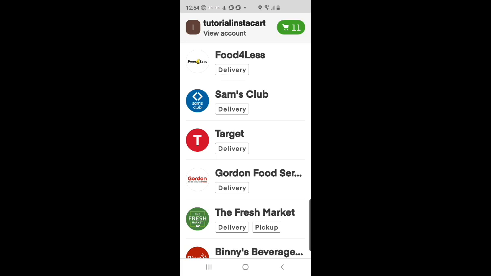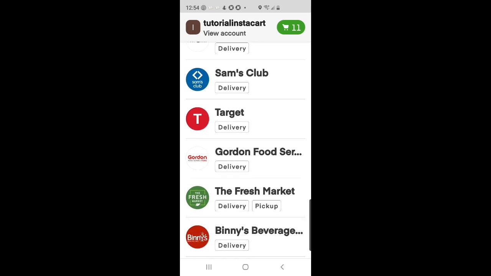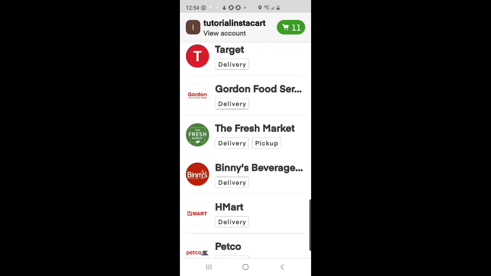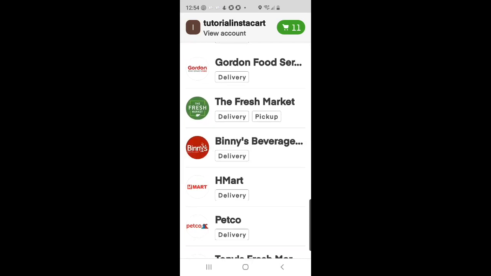And I just want to point out that beneath each store name, it will say delivery, or it will say delivery and pickup, like right here at the Fresh Market. And there might even be some stores that say just pickup. And that's showing you the options that you have when receiving your groceries. For some stores, you can only get your groceries delivered. There are some stores that also provide a pickup option.